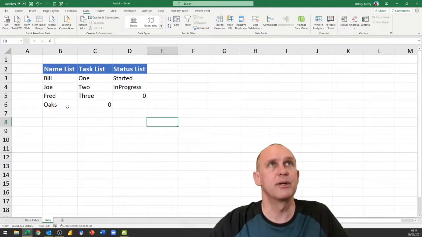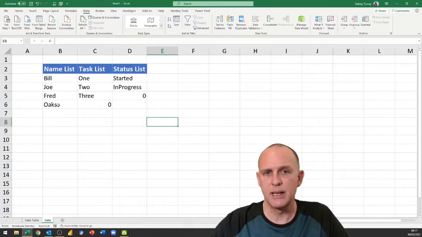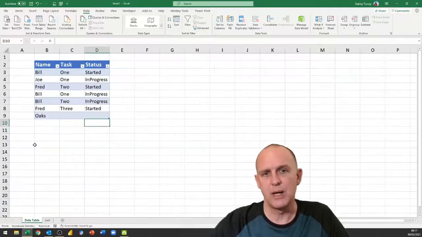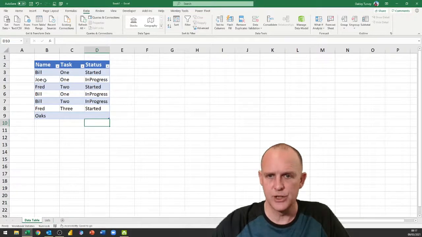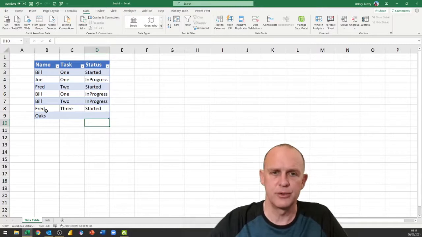Now this I find incredibly useful, because what it means is you don't have to keep coming back and adding things into this list just because you've allowed somebody to put something in which is not in the list, which you can do using normal data validation.